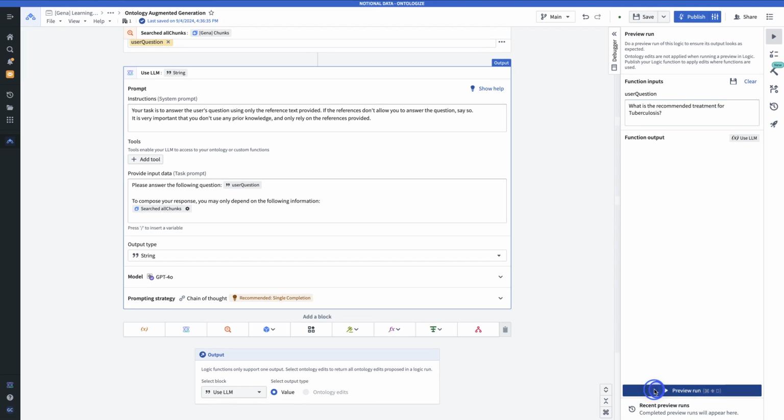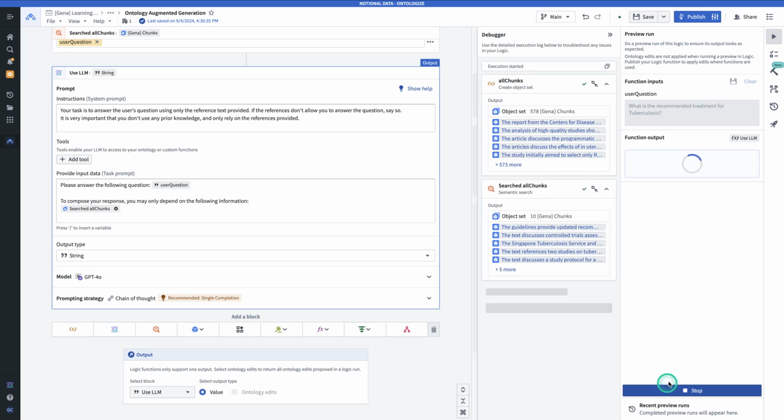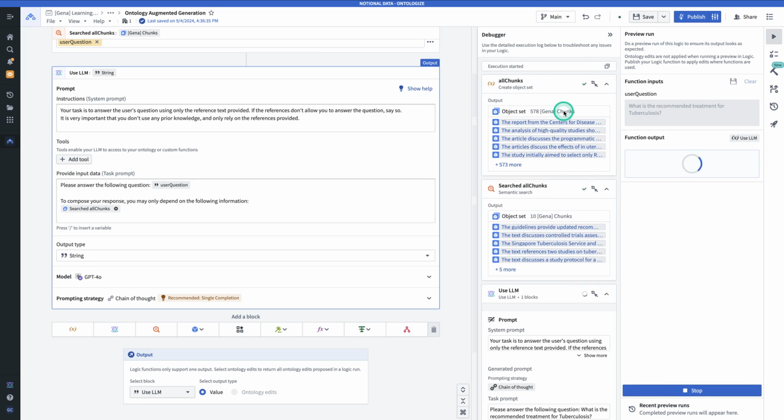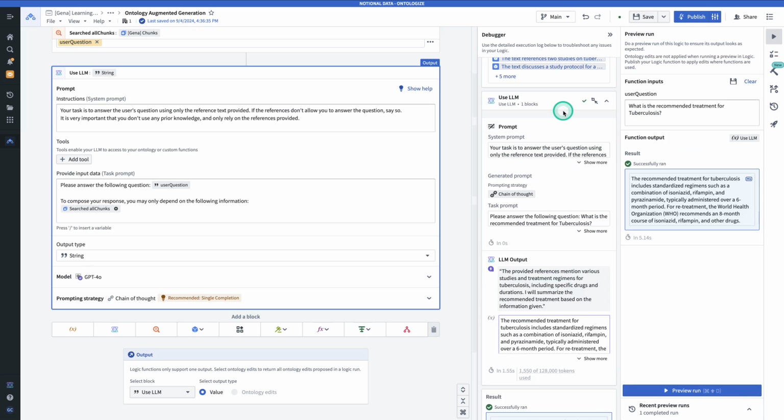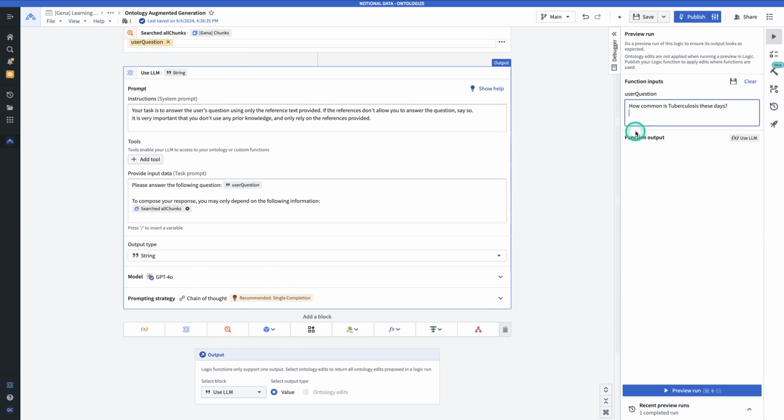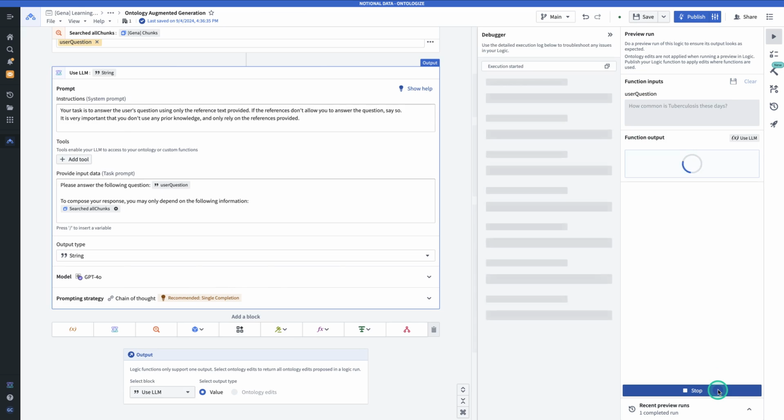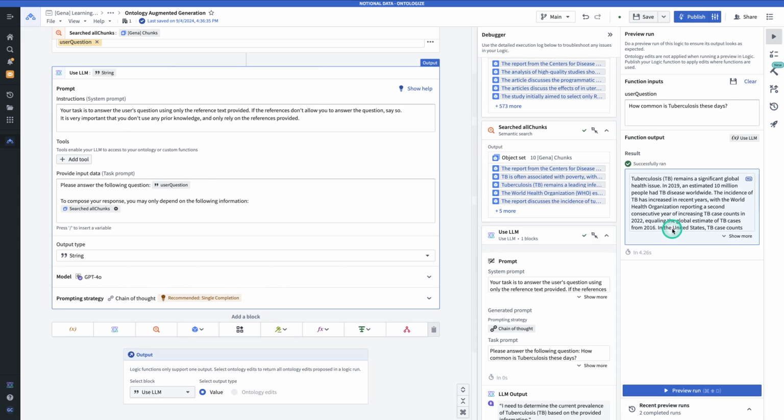So we'll hit preview run. And note that it also opened up the debugger, which tells us what the function is doing as it's doing it. So this is successfully run and returned an output that makes sense. You're welcome to try out other questions and adjust the prompt. So we can try, for example, how common is tuberculosis these days? Hit run. And now we have another answer that makes sense.